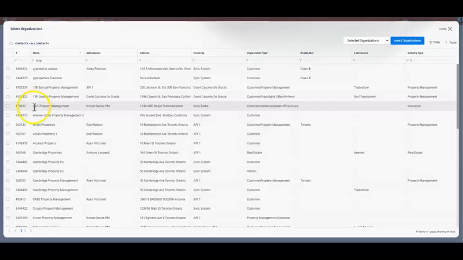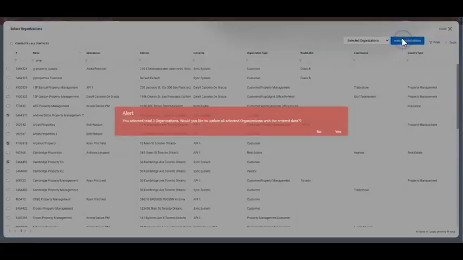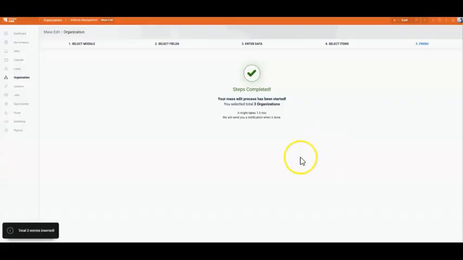And I can go ahead and start selecting. And once I have made my selections, I can click on the blue, select organizations. It will prompt me with a message, do I want to? I'm going to say yes. And once the system has completed the update, those organizations will have the industry types associated to them.